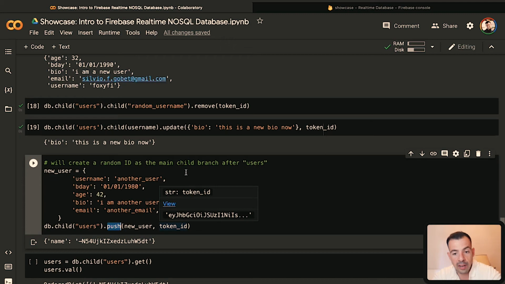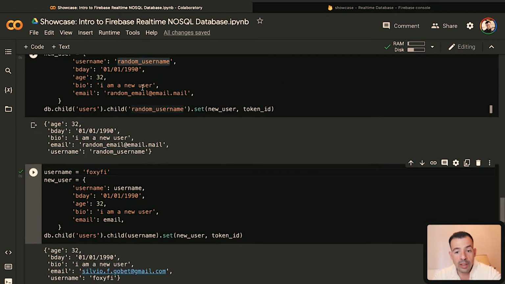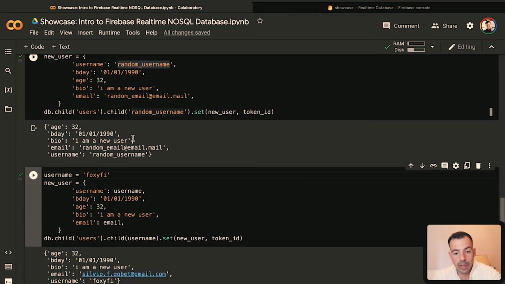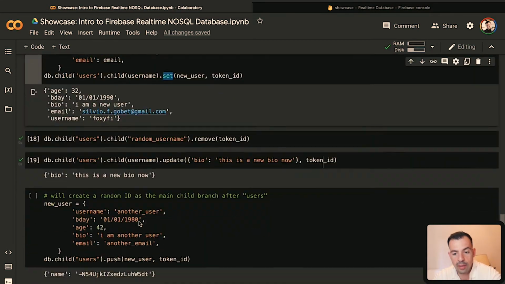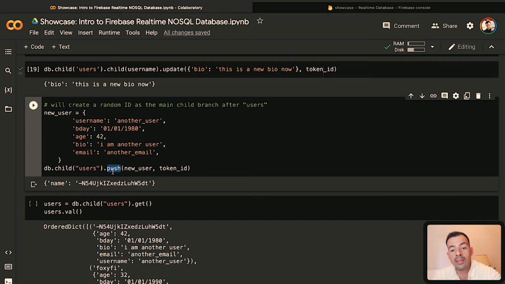In this case, as you remember, before we said set, we created the child that we wanted for that username, and we said set that child to this dictionary, right? So instead of setting that child to this dictionary, we could use push, which will instead create a randomly generated ID for this child. So instead of having a FoxyFi user inside users, we would have a random ID inside users. And inside that ID, you would have the information contained inside this dictionary.